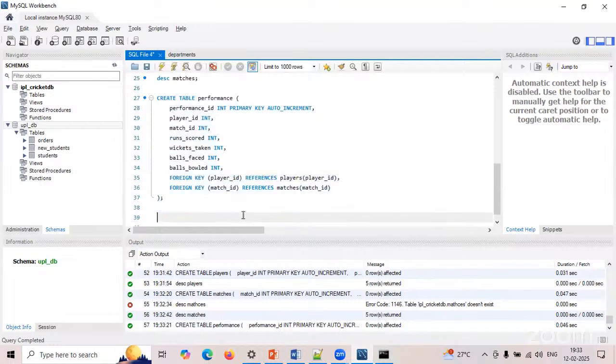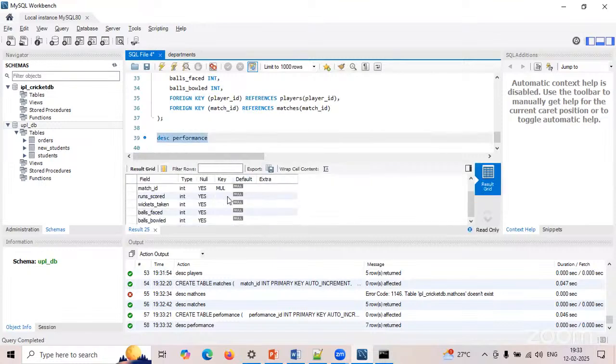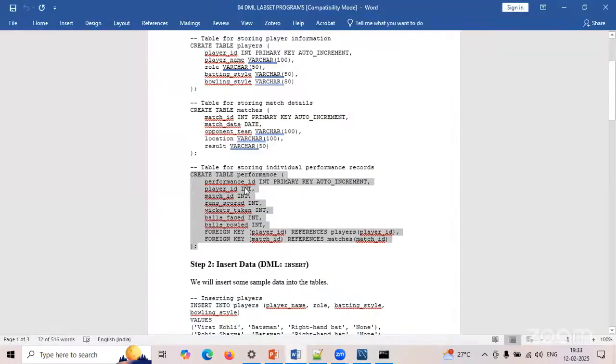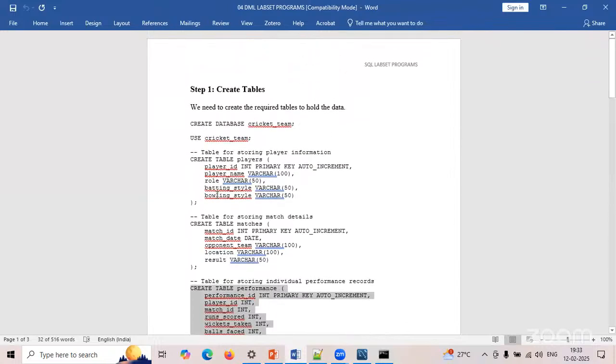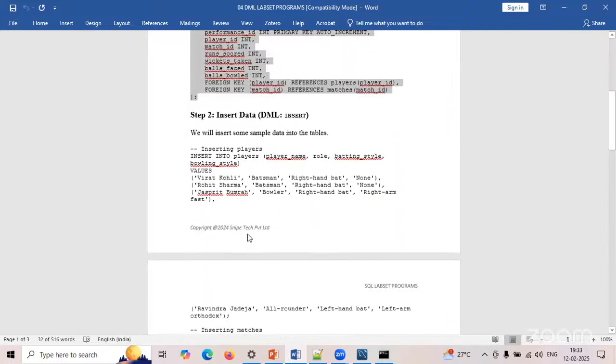And if you see, here also everywhere the primary key is a surrogate key. So this is the foreign key, and this is the primary key. This is how you can create the DDL. You create one database, use that, and then you can create the tables.